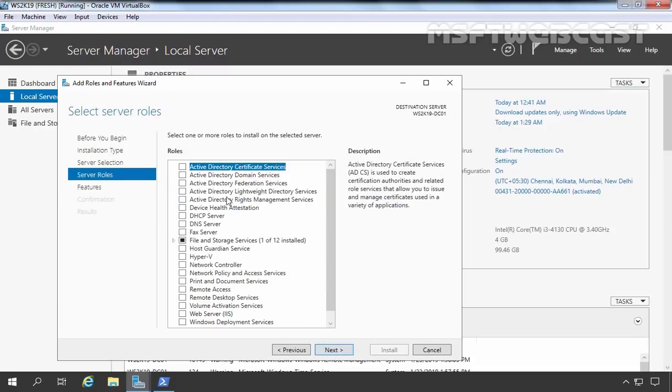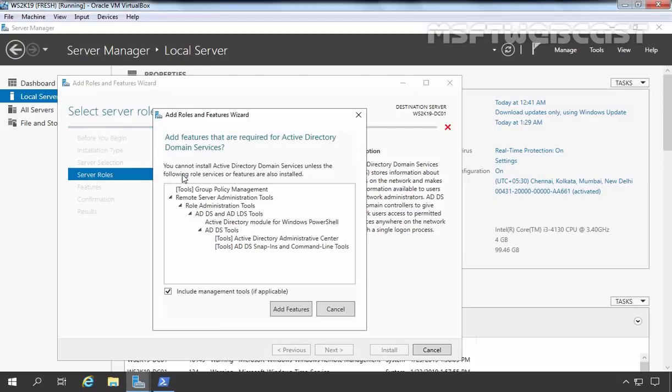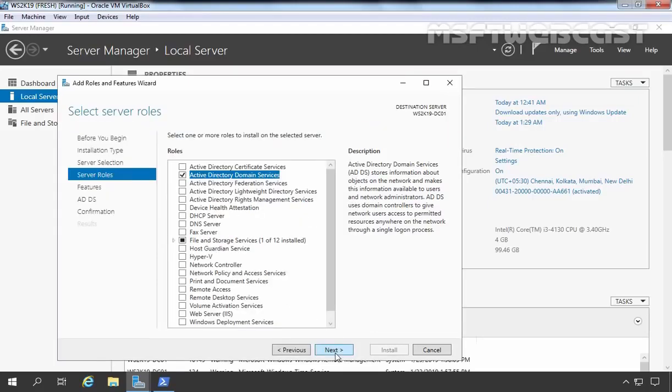Here we have options to select server roles, and in our case it will be Active Directory Domain Services. So I'm going to select Active Directory Domain Services. It also gives one pop-up box asking us that it needs certain features to run Active Directory domain service properly. Do you want to include them? Yes, we also want to include those features as well as the management tools. Let's click on Add Features.